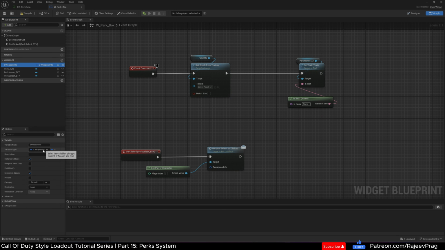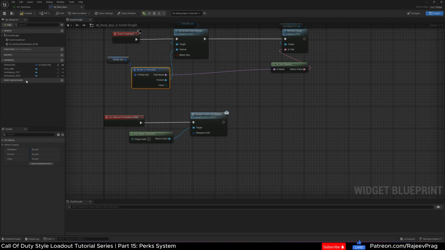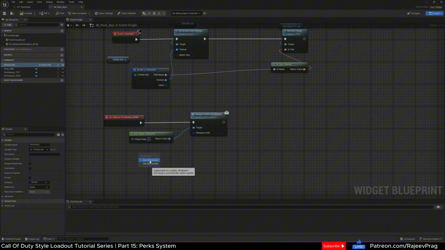The S weapon info, I'm going to make this of type S underscore perks info. And this would be S perks info. And now we're going to drag this as perks info, break it, and then perk name would be connected here, and the portrait of the perk will be connected here. Same thing, get as perks info.